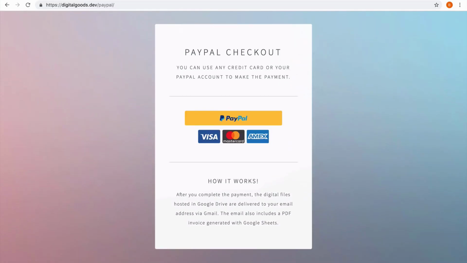Now this website has PayPal smart buttons. These are called smart buttons because the buyer can pay inline without having to leave the website. Now if the buyer has a PayPal account, they can click the yellow PayPal button to pay directly via their PayPal account, or they can click one of these credit card icons to pay using their card.